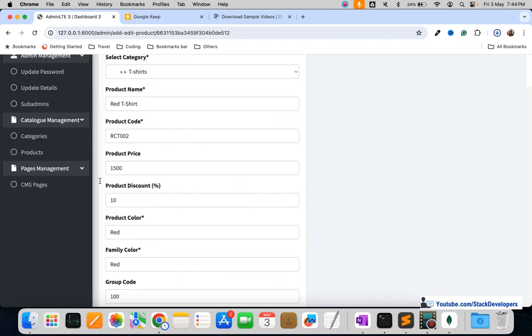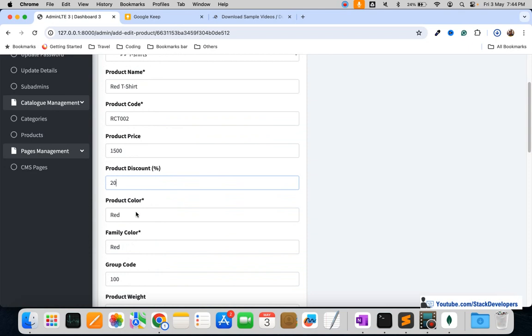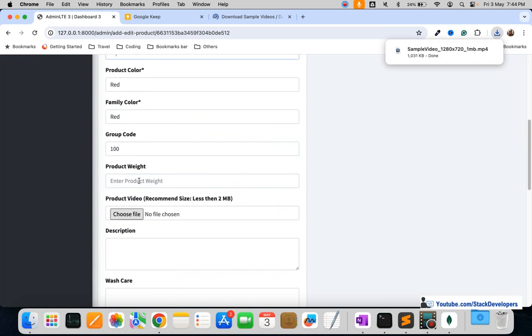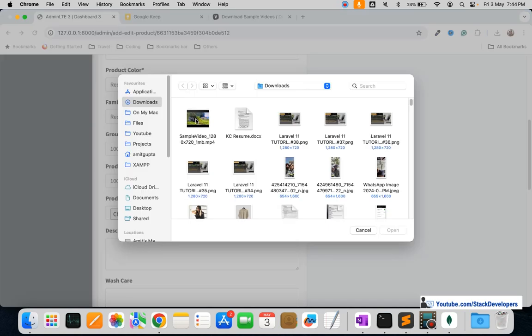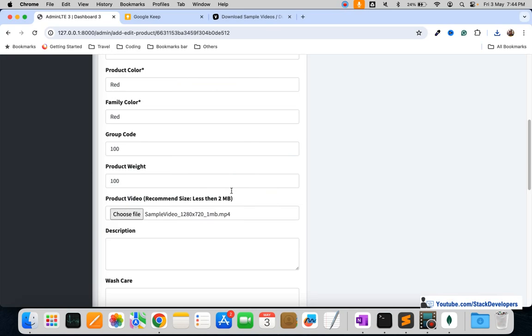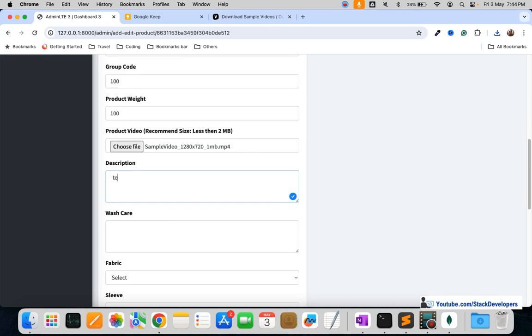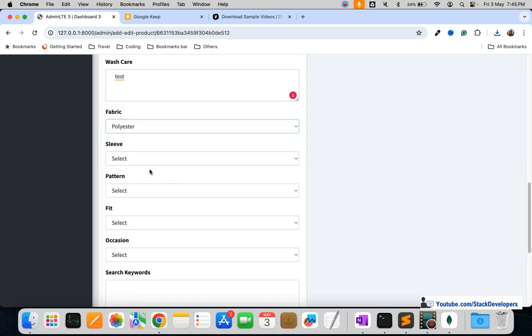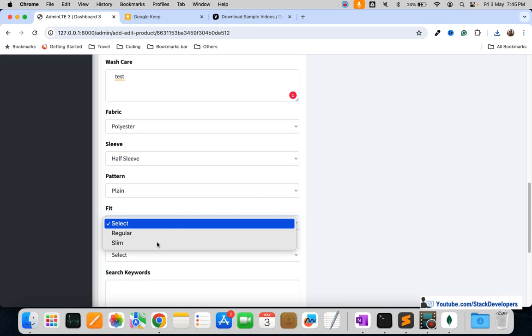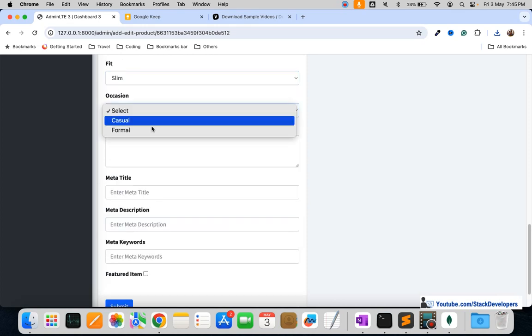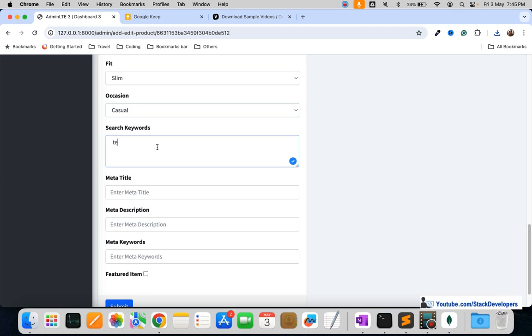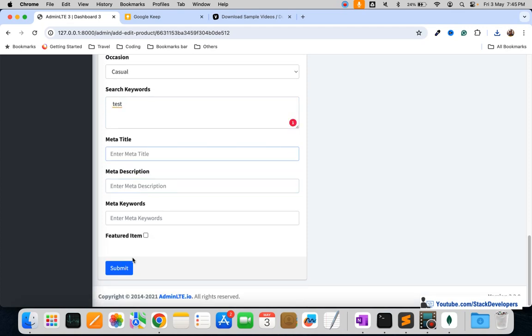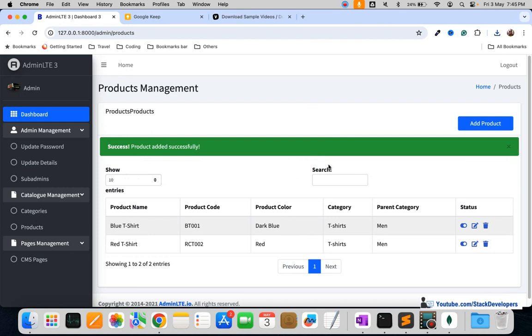Okay, so now see discount. I'm going to make it 20%. I'm going to add the weight as well, 100 gram, and product video. I'm going to add the product video now, the video that we have downloaded. I'm going to add a description, also add some test in wash care, and fabric I will add some fabric here. Select something in all the fields so that we can check the values as well. Search keywords, anything you can add here. Featured item also, I'm going to click on submit, and let's see if we are able to update or not.